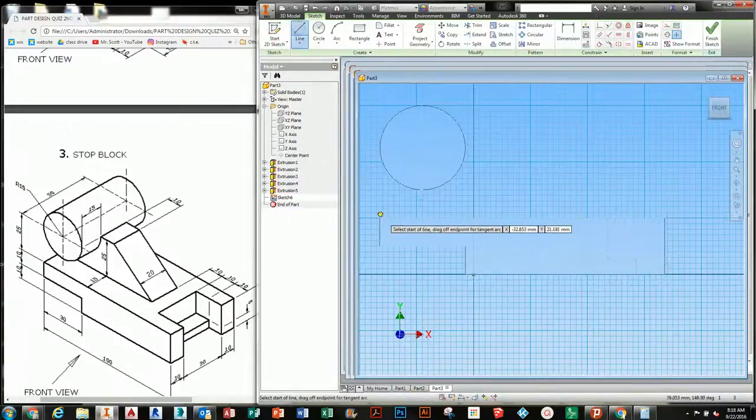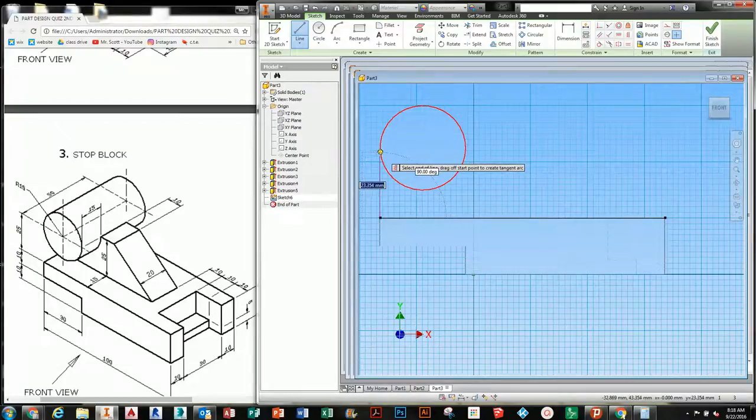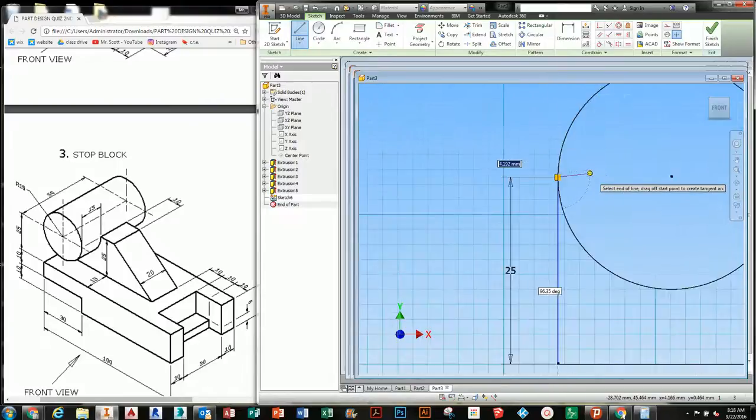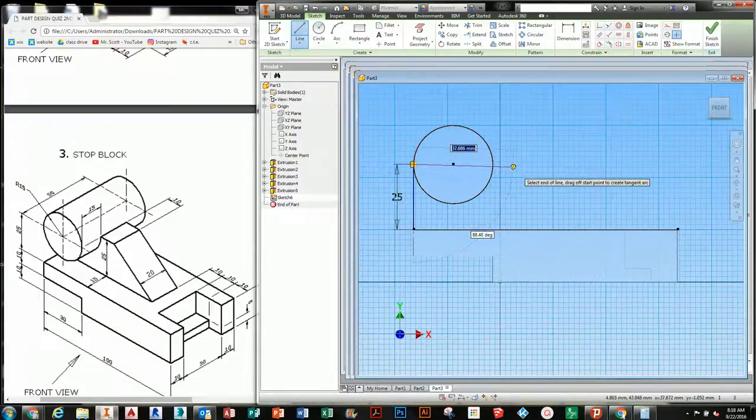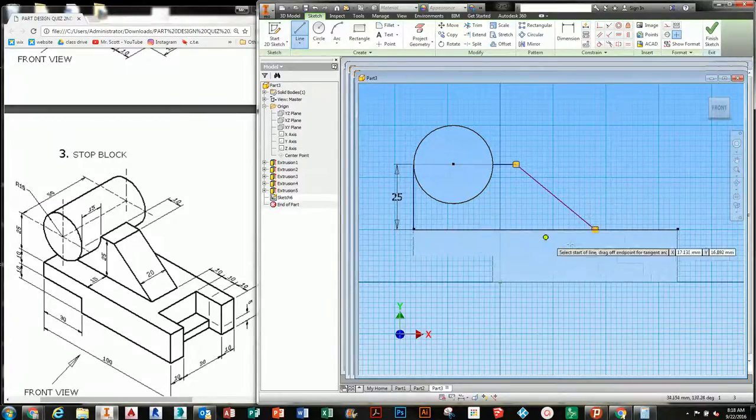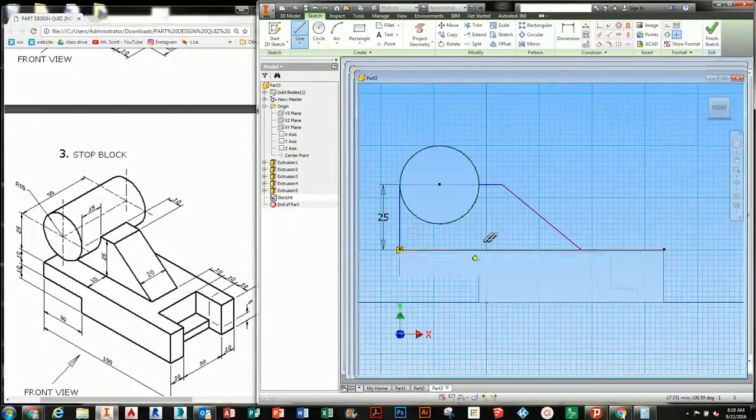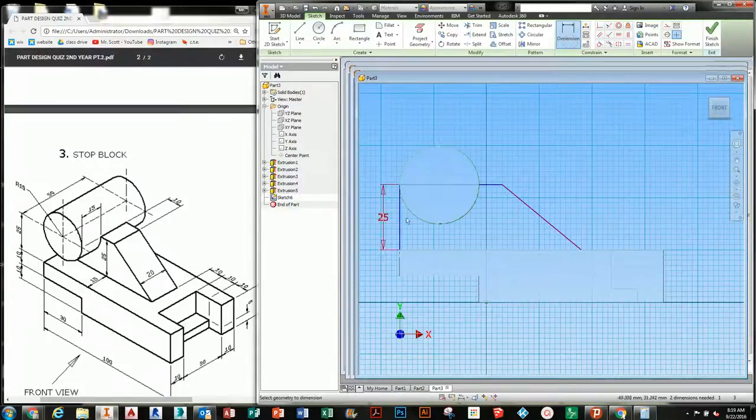Alright, I'm just going to draw a line up from this endpoint. Alright, I'm going to go up 25. And then I'm going to go over just some distance, it doesn't matter. And then I'm going to come down some distance, and then I'm going to close that shape. And then we're going to let the dimensions do the work. So now I've made the wedge. I need a dimension of that line, which should be 10.